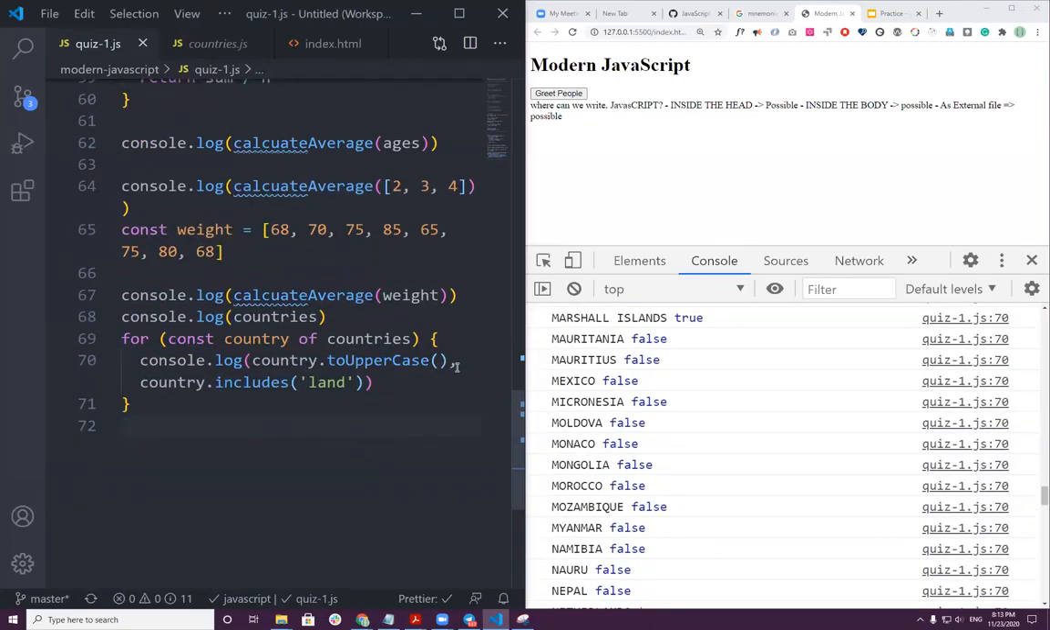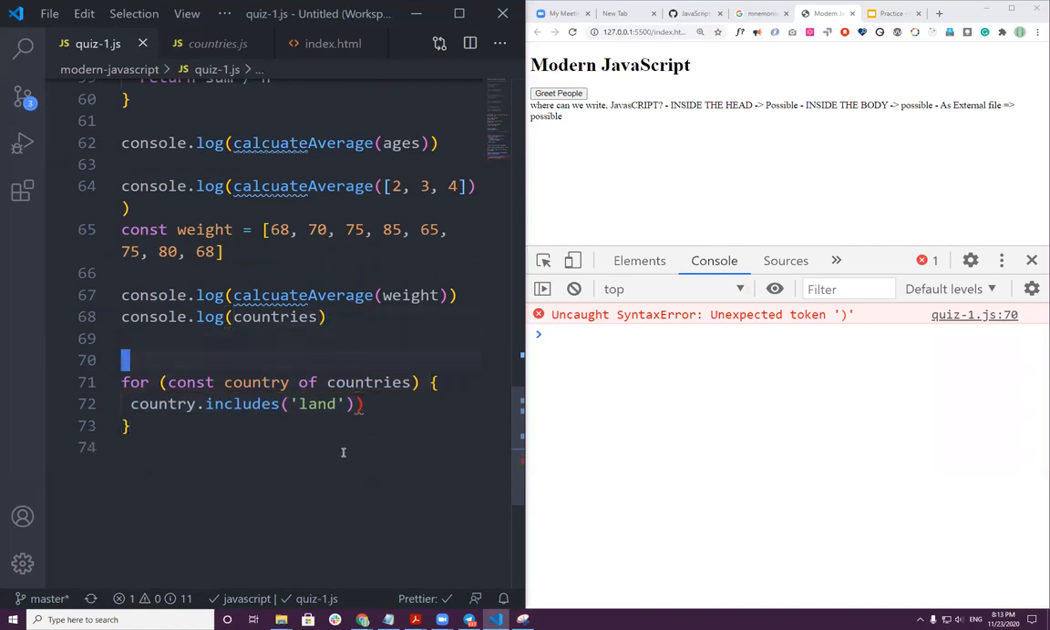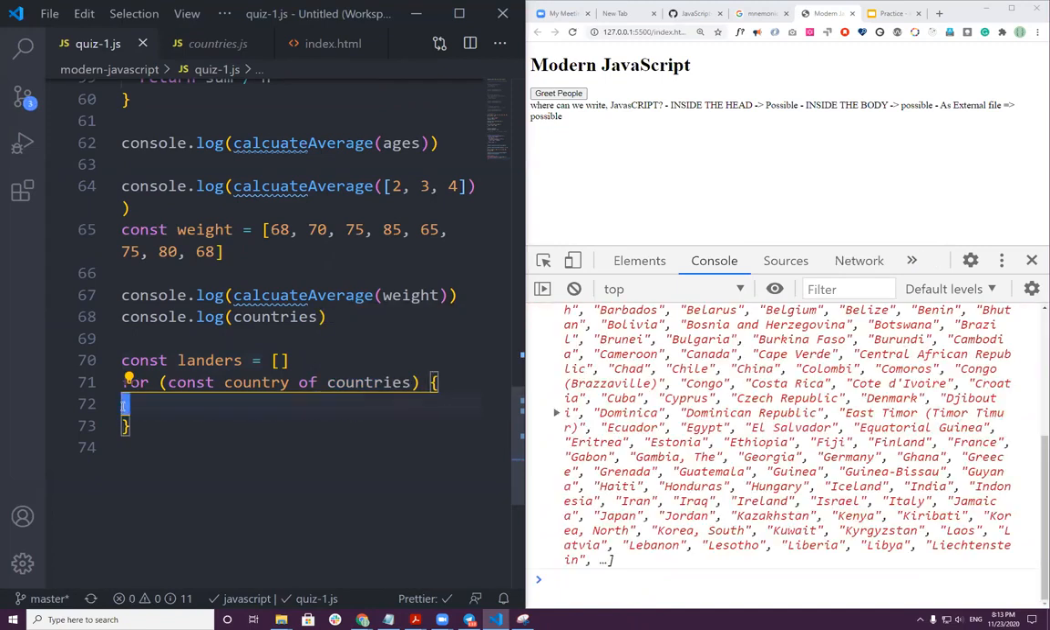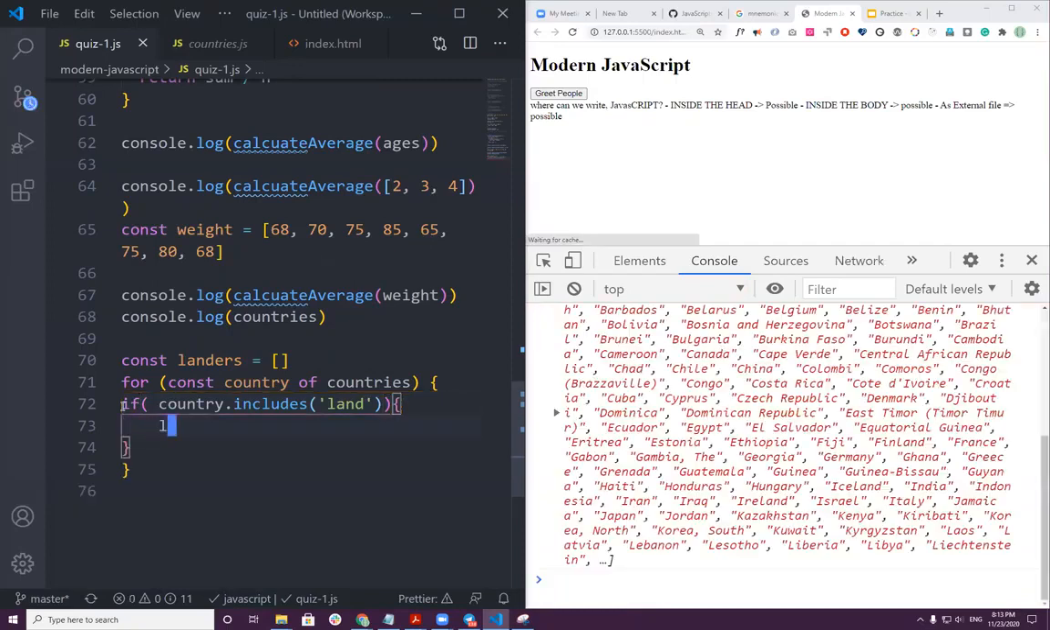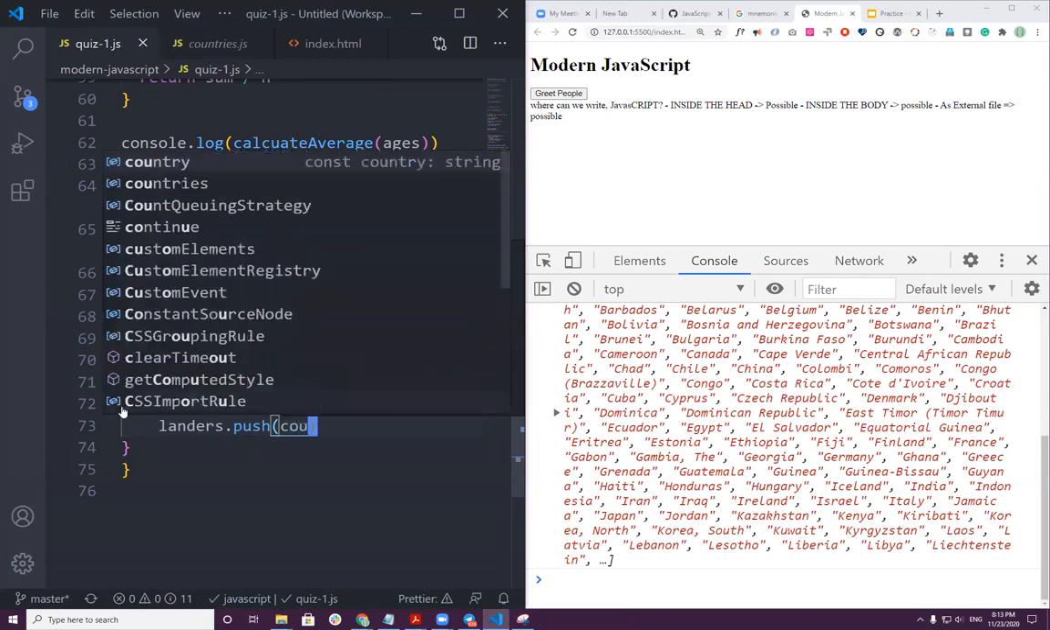So now what we do, we don't need to capitalize this. Instead, what we should do, const, I can call it landers. I'm just coming up with a kind of fancy name, this name is not good, but I can't really come up with a very good name. So I called it landers. In landers, I'm going to collect all the countries having the string land. So I do a condition: if this is true, then landers dot push country.